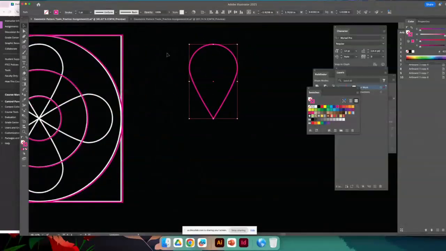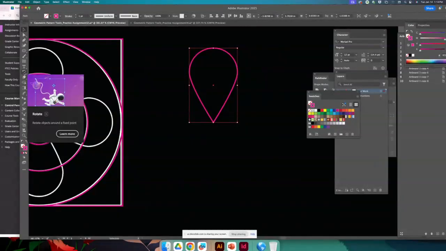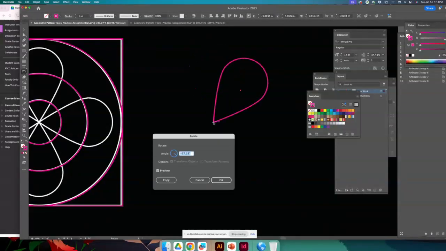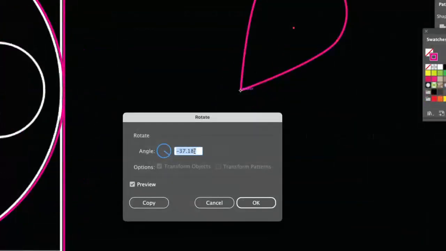We want 4 copies. So I've got it selected. I go to my rotate tool. R is the shortcut. If I hold Option and click, it changes the pivot point and it takes it to wherever I click. So I clicked at the very bottom, and now it's got a pivot point at the very bottom. It's saying negative 38 degrees.